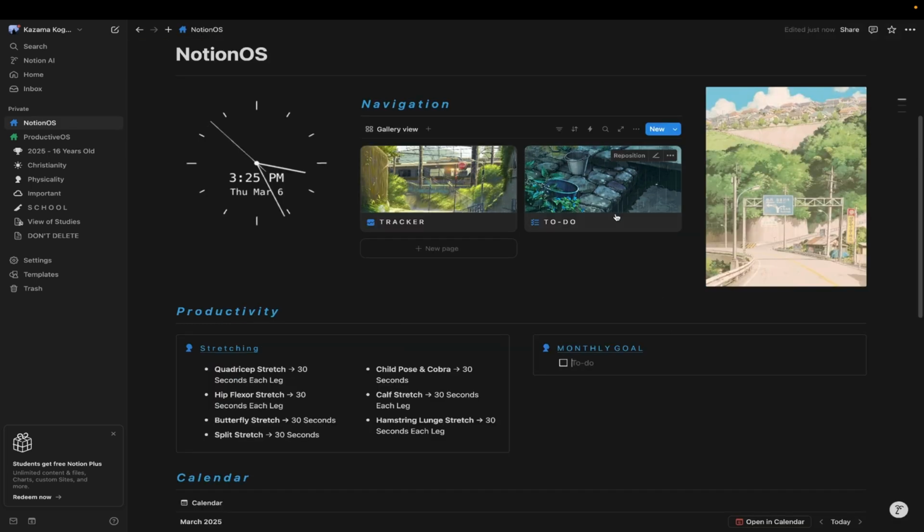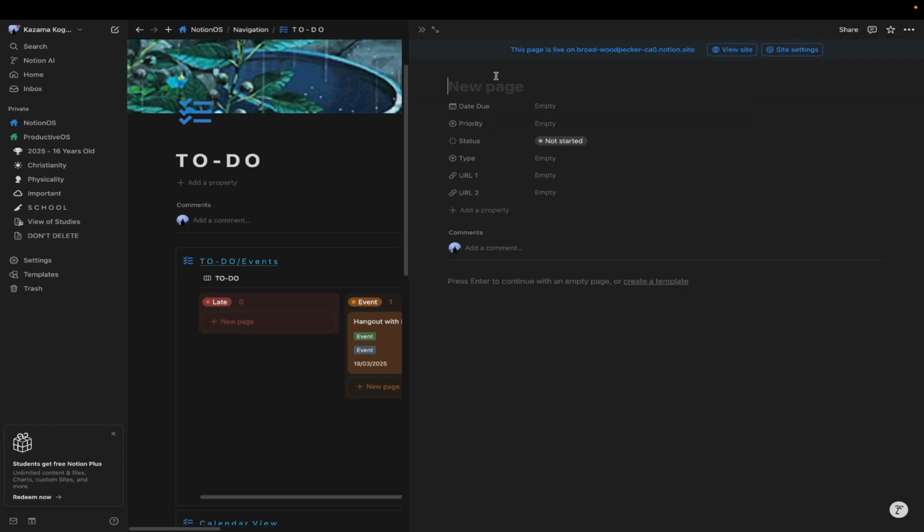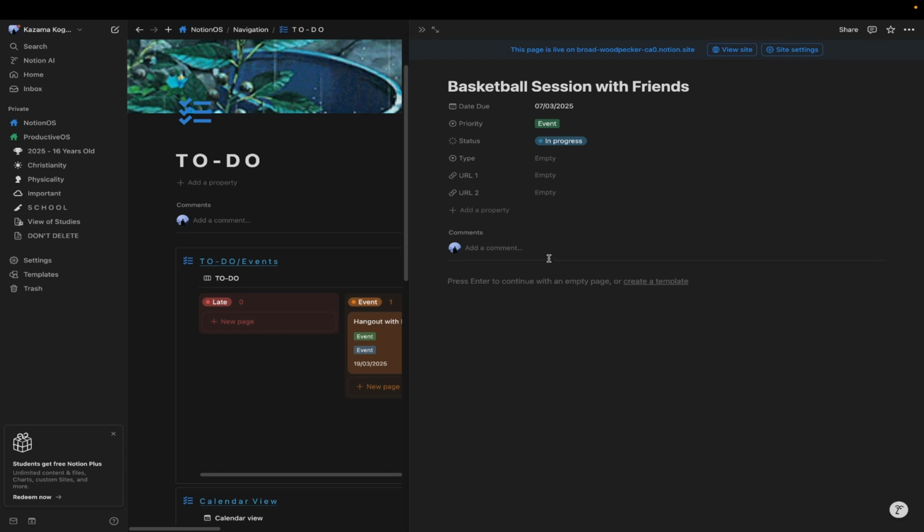Alright, the next section is the to-do list section. All that you have to do is click new page over here, or you can go up to this button here and click new. Basically, you just have to add a task, right? You go over here, then you type in, let's say basketball session with friends. Put down the date, priority. Is it in progress? Is it done?